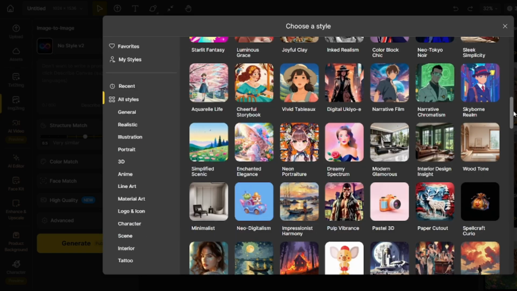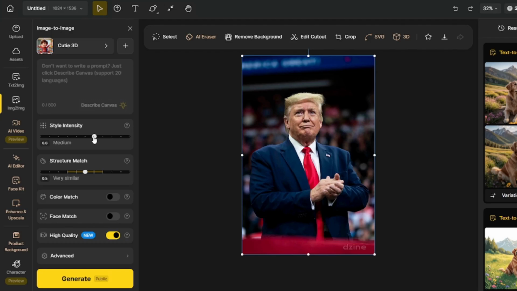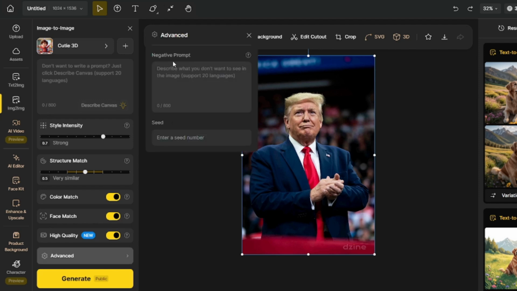So for this particular image, I would like to give it a cartoonic character style. So over here, as you guys can see, I have a cartoonic picture. So let's just give it a try. You can set the style intensity from medium to minimum. I would go for strong. The structure match would go in a suggested range over here, as we can see. So I'm not going to be changing it. Yes, I'm going to be enabling the color match option and also enabling the face match option. So we have some more advanced options over here. You can give any negative prompt.